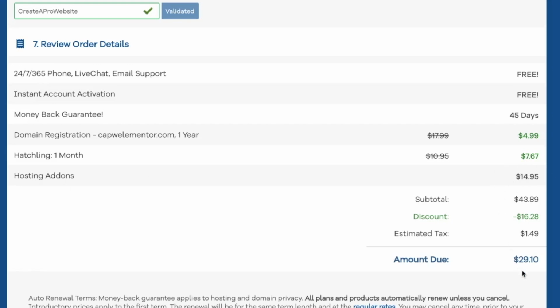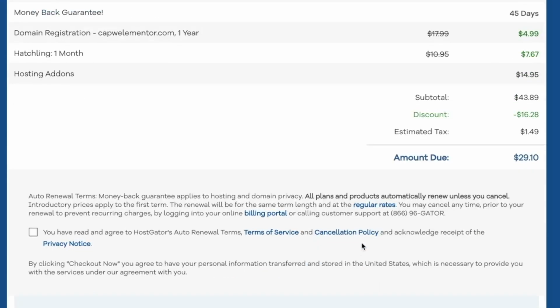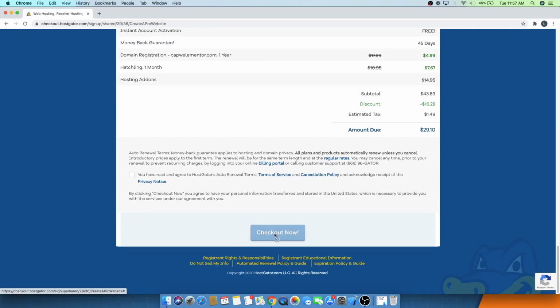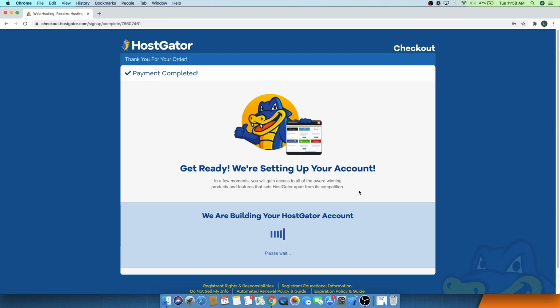And it comes down to $29.10, which is not bad for creating your first website. So I'm going to go ahead and scroll down and click on Checkout Now. First, we have to agree to the terms of service and privacy policy. And now HostGator is setting up your account, so we're just going to give it a minute.